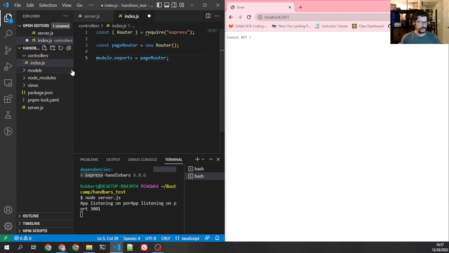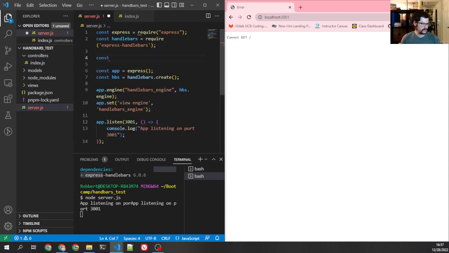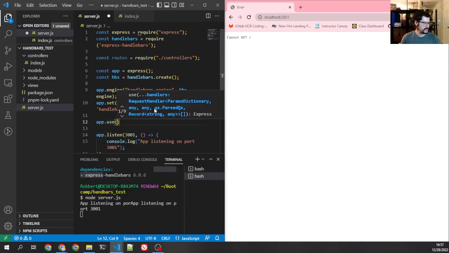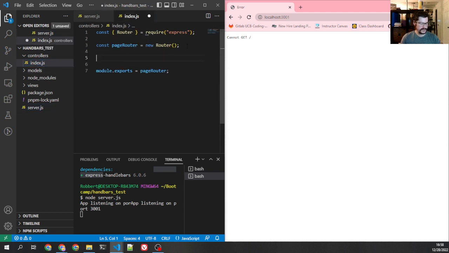Similar to how we've done this before, we're splitting up the routes. There's a reason for that. Let's go in here and import that. Routes equals require controllers. And remember, we don't need to put the index.js because Node does it automatically. I'm going to say app.use routes. I'm just going to tell it to use these routes for all the slash. Okay, so let's make a route.get slash.